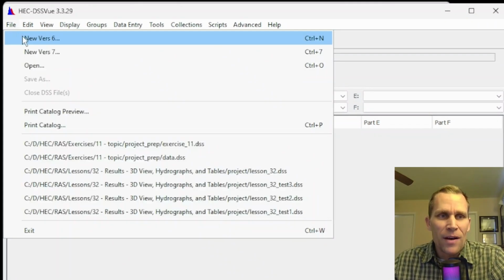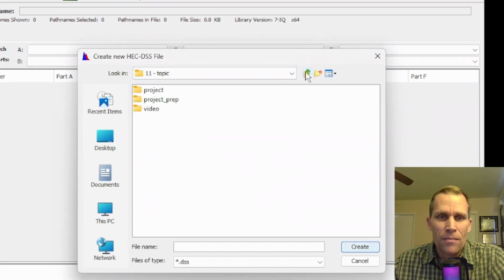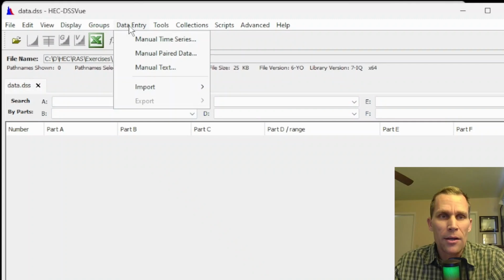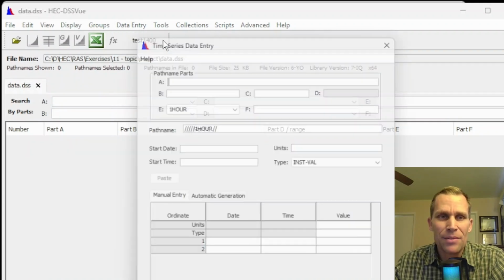So what we're going to do here is File, create a new DSS file, and navigate to the directory we want to save that DSS file in. This DSS file you're seeing right here is for the output of this HEC-RAS model. And I want to create a new one. I'm just going to call it data, so it'll be data.dss. And there it is, right here. There's a tab representing that file, and down here is the list of paths. Now we don't have any paths yet, and that's why we have an empty table. All right, we're going to go ahead and create a manual entry time series.